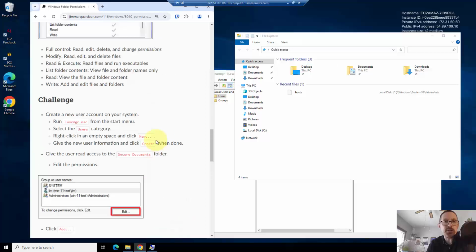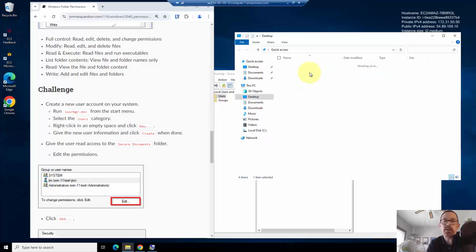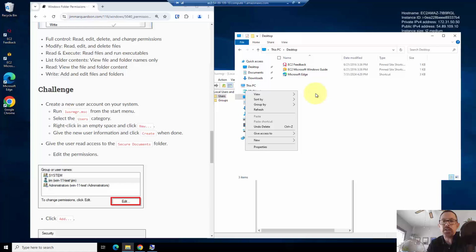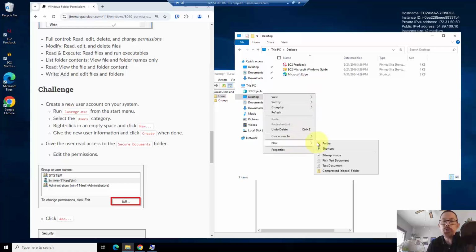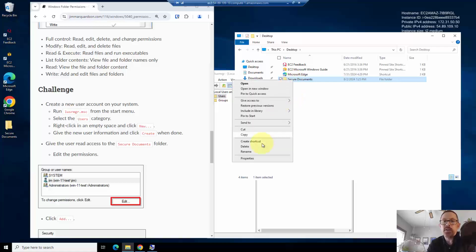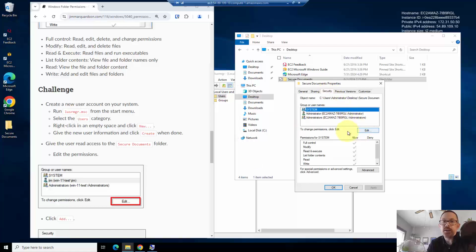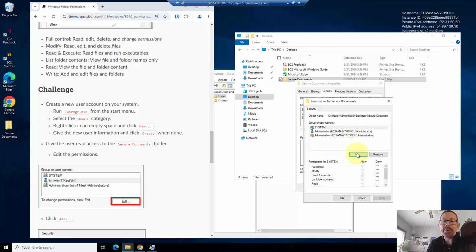let's see, where did I say to create this? Let's create a secure documents folder. So I'll go to my desktop. I'm going to right click in some empty space and click new folder, and I'll call this secure documents. So you can see that folder showed up in my desktop there. So I can right click and go to properties. And if I go to security, I can edit the permissions here. And I can add.